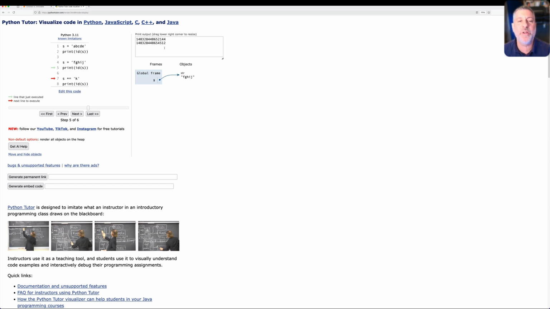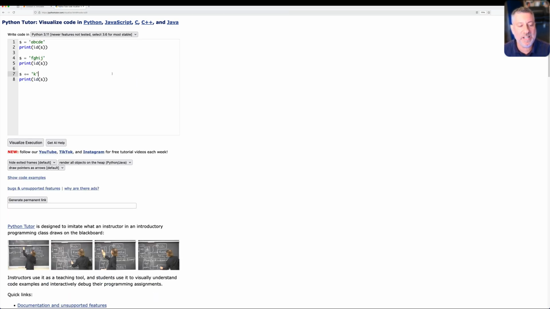Actually, what we're doing is creating a new string and assigning it to s, and that's going to give us a new ID because it's a new, different string. So we have three completely different values here assigned to s. Again, the only way that s will see a new and different value is if we assign a new value to s. Now, if we were talking about mutable values, this would be completely and utterly different.